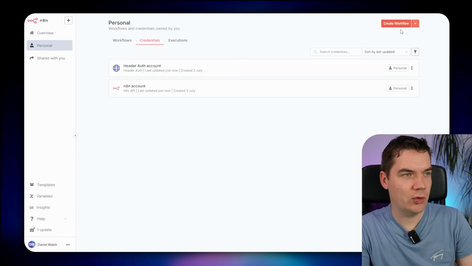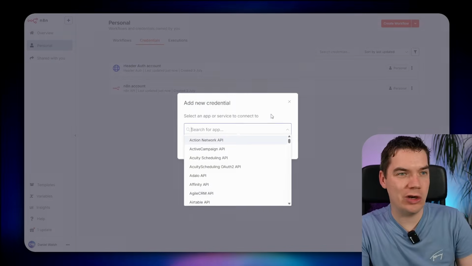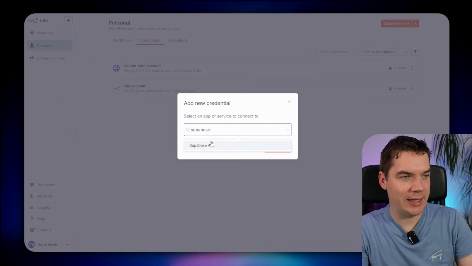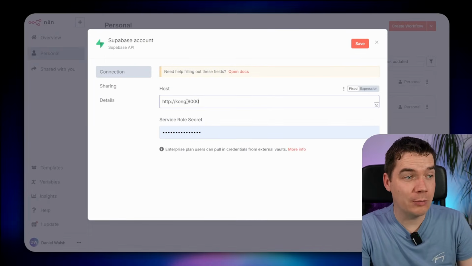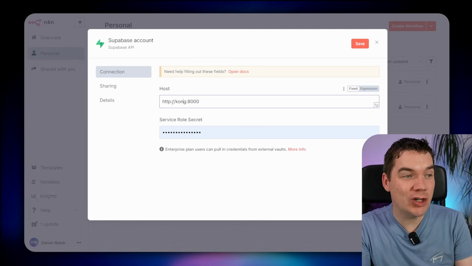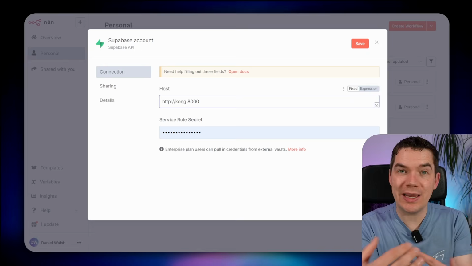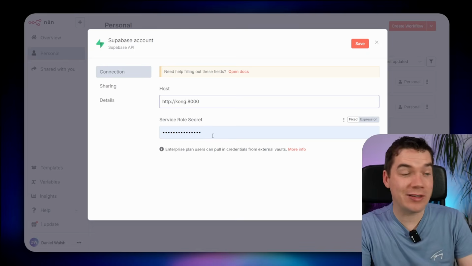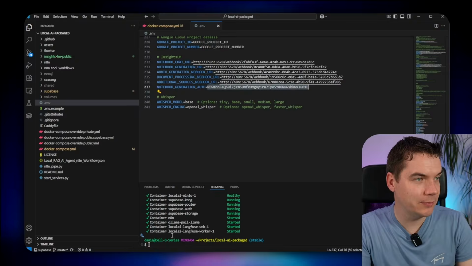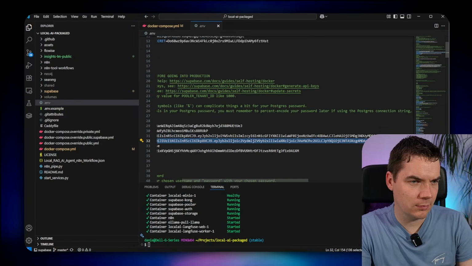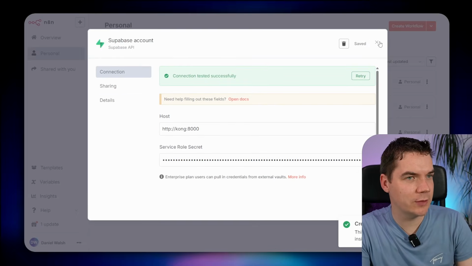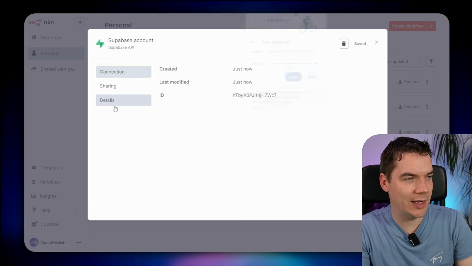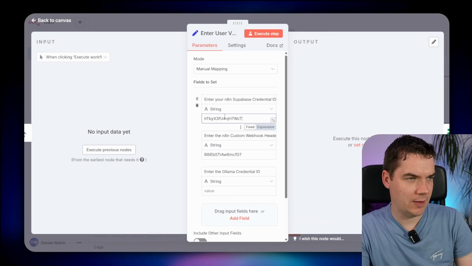And then back to credentials and create a new credential. This one is Supabase API. Click continue. And for host, we need to drop in kong:8000, because that is the internal container name for the Supabase gateway. And service role secret, again, is in our .env file, which is this one here. And when you click save, you'll get a green success message. So we'll grab the details of that as well. That is our ID. So that one goes in there.